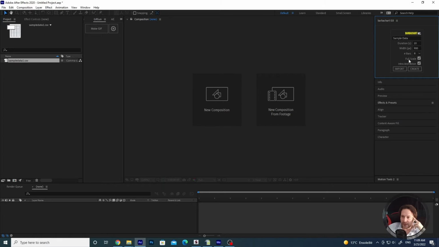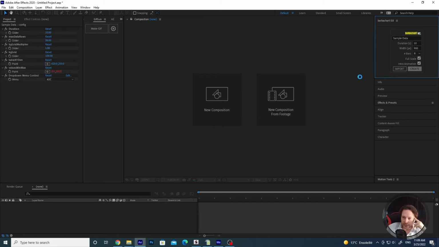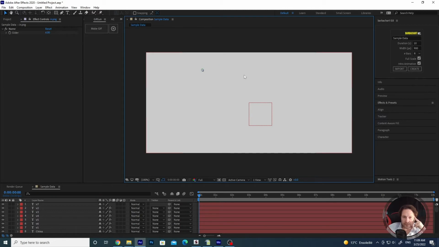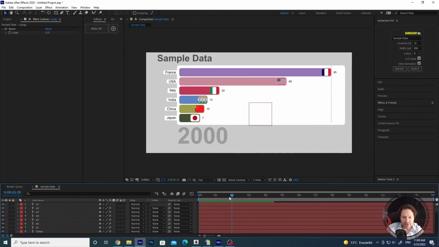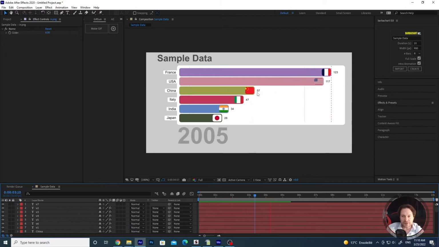And then you have full scale and intro animation. Let's keep both of them and I will show you what they do. So let's click on create, and then in 1-2 seconds you have the bar chart race animation. Intro animation just adds at the beginning a small animation of 2 seconds, this one exactly, till the 2 seconds. This is the small intro animation that you get once the intro animation flag has been chosen. And then you see that the bar chart race has started.